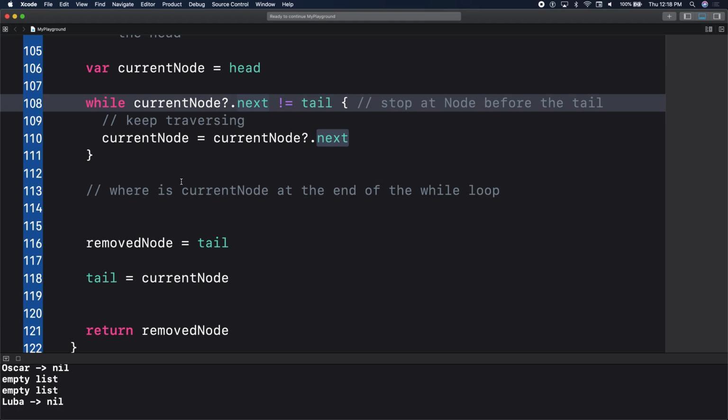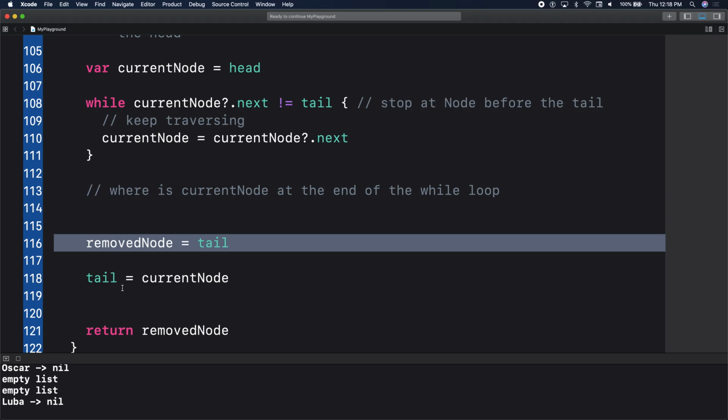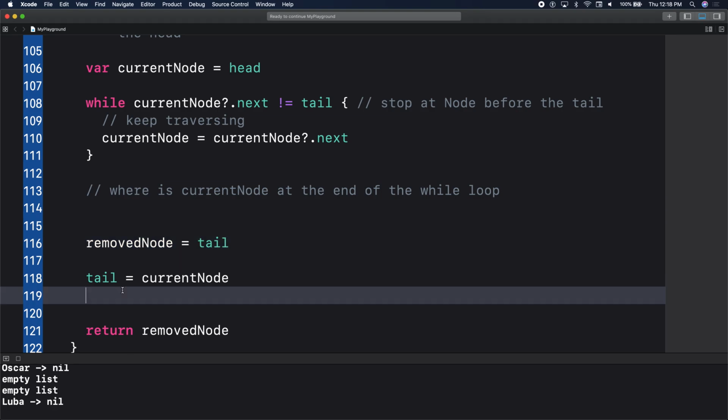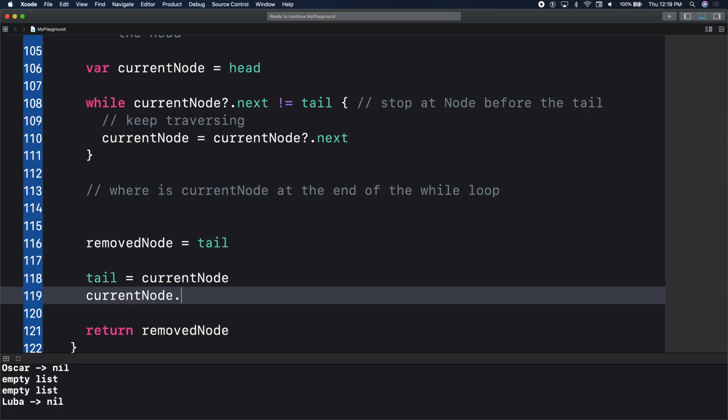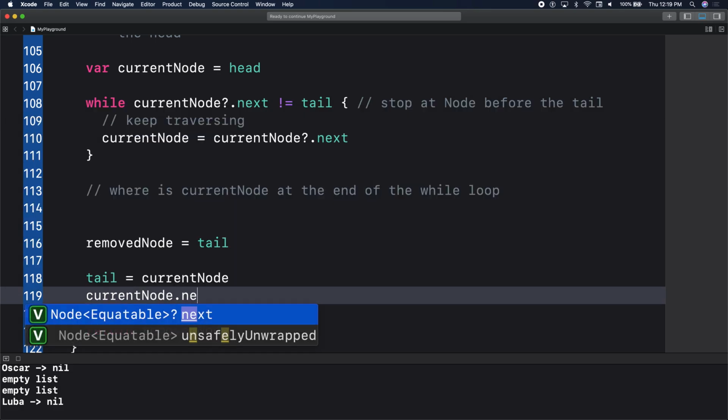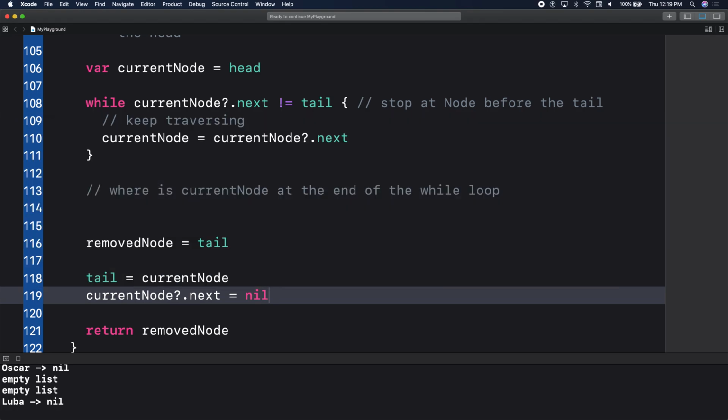So remove node, I have that, I captured that, and now I reset tail, and important there to capture the tail before. And lastly, we said that we want to do current node dot next. Remove is what we're returning, and we want to capture the thing we're removing before we reset it.